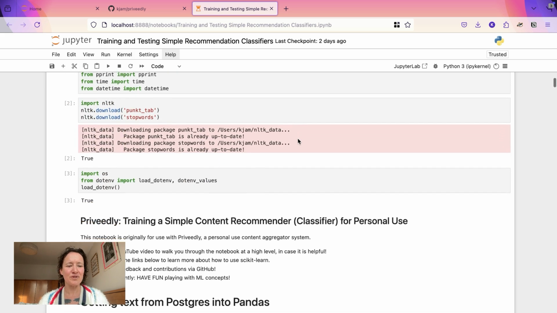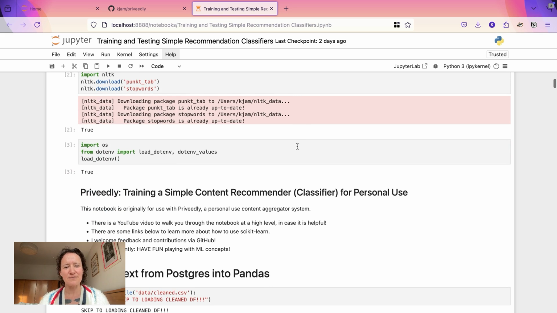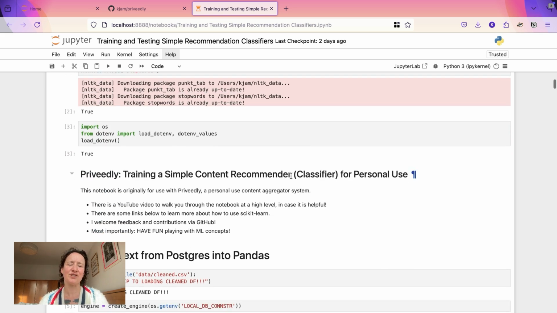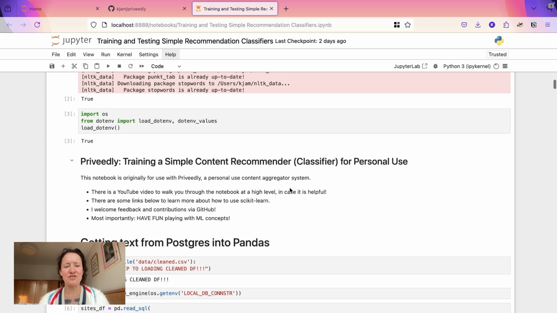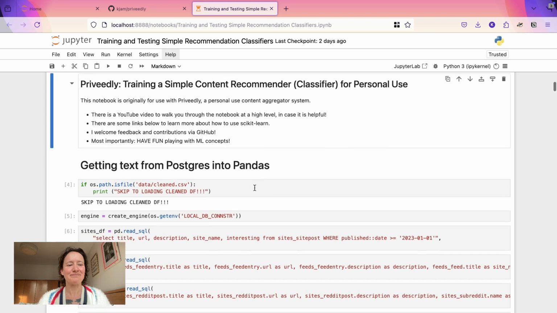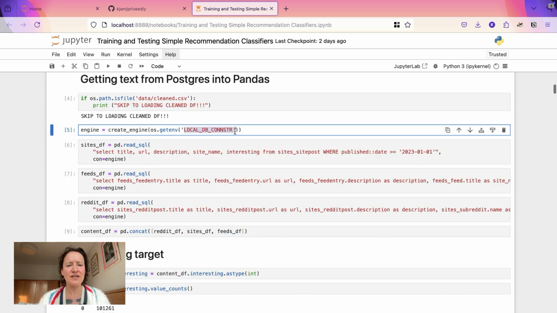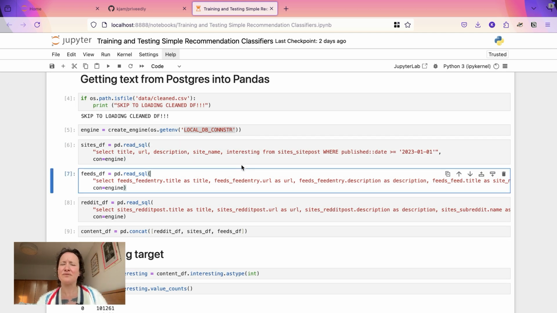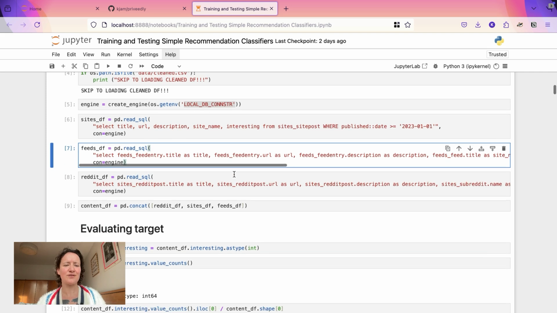We have a bunch of imports. It's using some dot environment variables. That means that you'll have to have a dot environment file, which is commonly used in Python. The most important thing here, by the way, is to have fun playing with machine learning concepts. That's the most important thing. So here's where the dot environment is used. You need a variable called the local database connection string, which needs to be, I think, a SQLAlchemy connection string, so you can look it up.